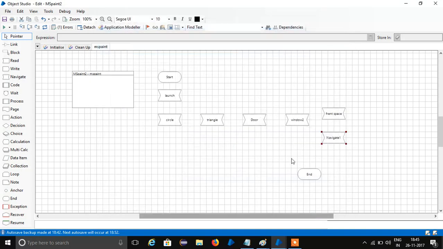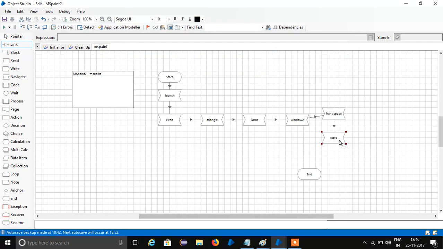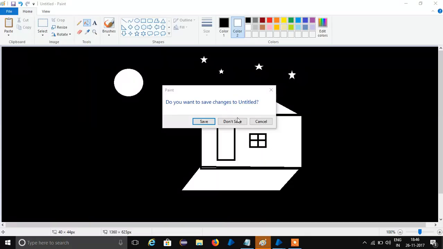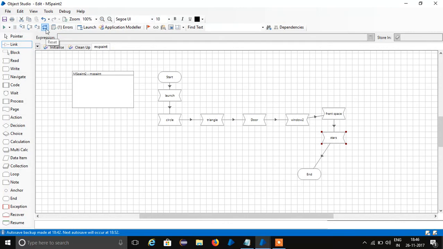Click OK. I connect all the stages. I have to rename this as stars. Click OK. Connect this edge, just close this MS Paint. Okay, don't save. Okay, run it once.